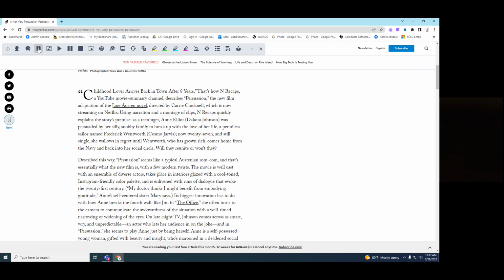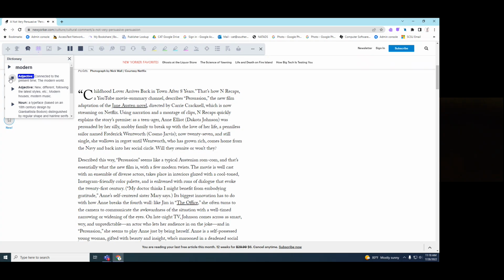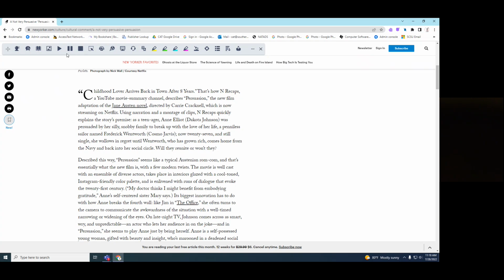Next, we will visit our next icon, which is the dictionary icon. For this one, you will highlight a vocabulary word, and then you will select the dictionary icon. You will see that a definition for the term will appear on the left-hand side of your screen. In order to have the definition read aloud to you, select the arrow. To come out of the feature, you will select the X.